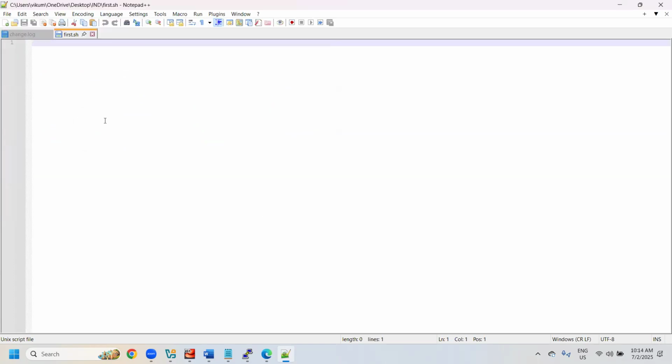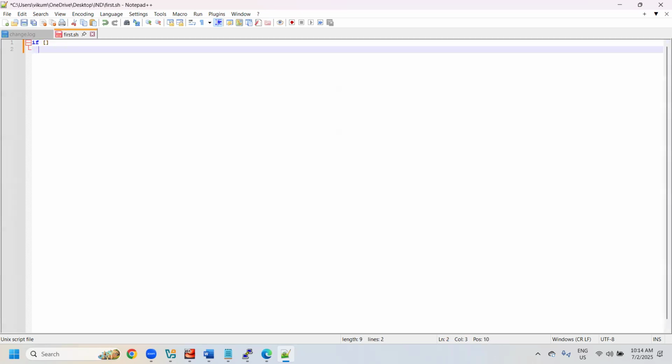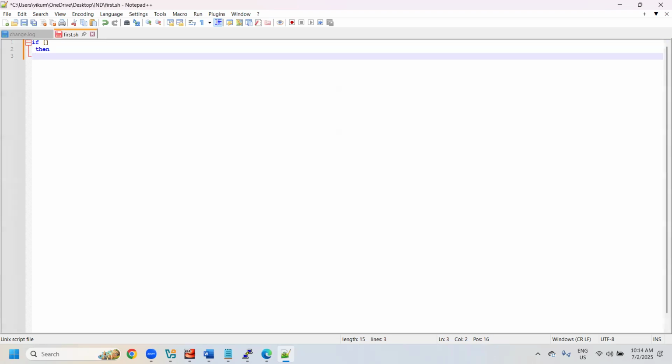Once we write this first dot sh, here if I try to use some if condition, then you will get some kind of control.